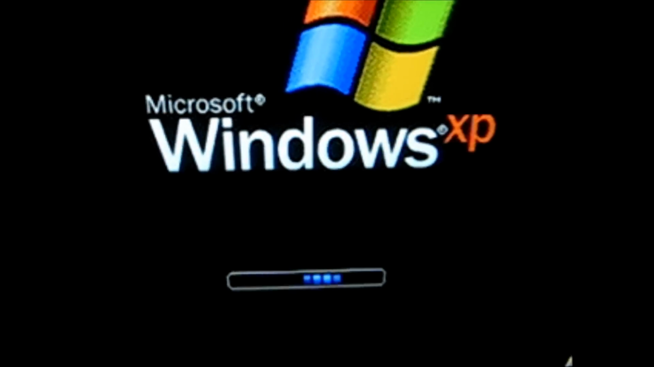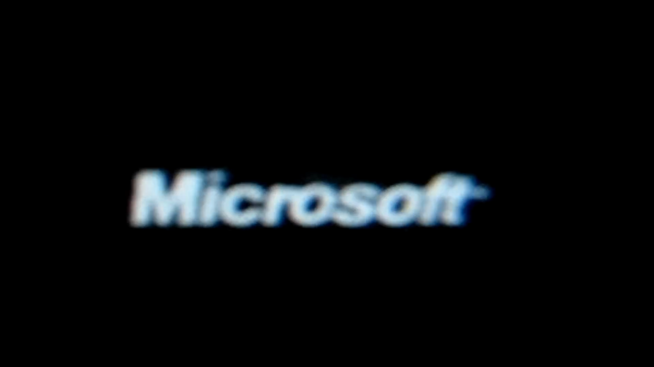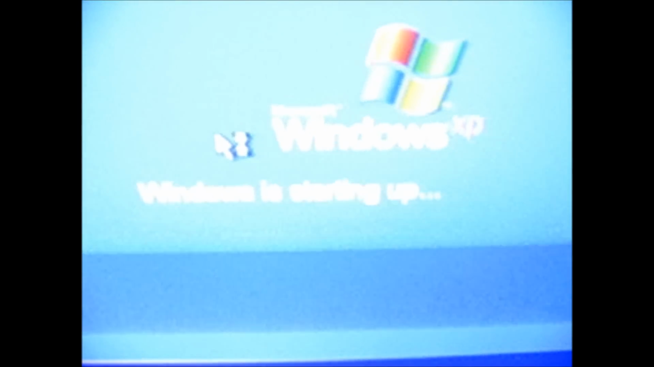As you can see, yeah, Windows XP by Microsoft. Loving the flag. There's the copyright. Here we go. Computer's loading up. It's dead bright, that blue background. There we go. Windows is starting up. Those lines are so annoying. They just stop everything.